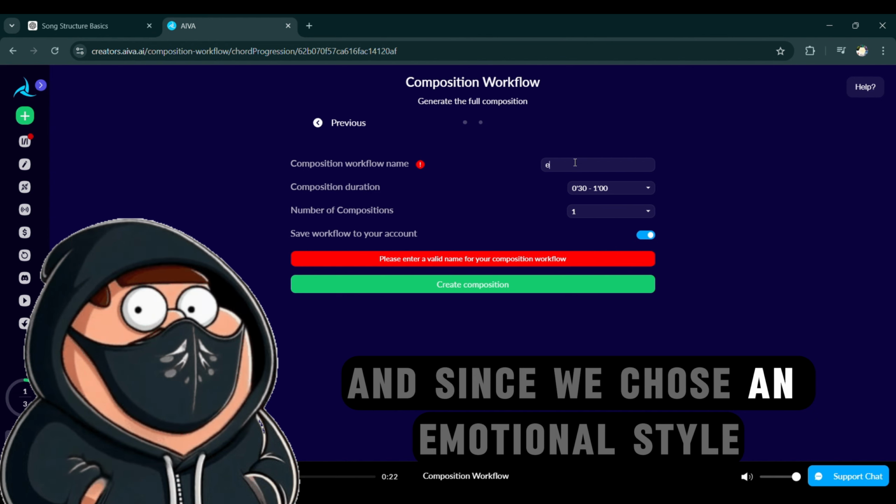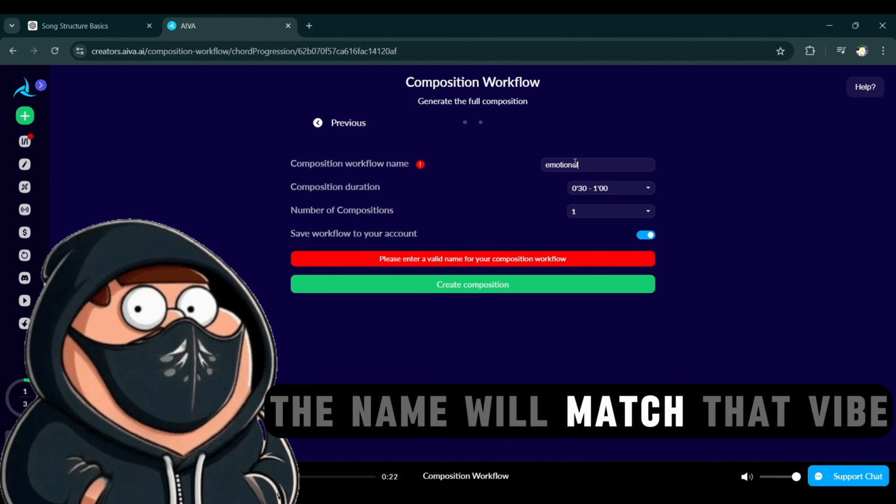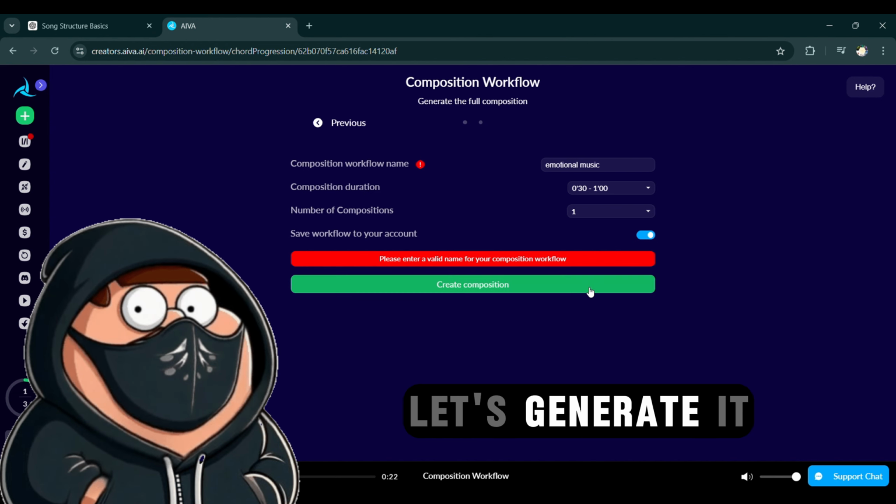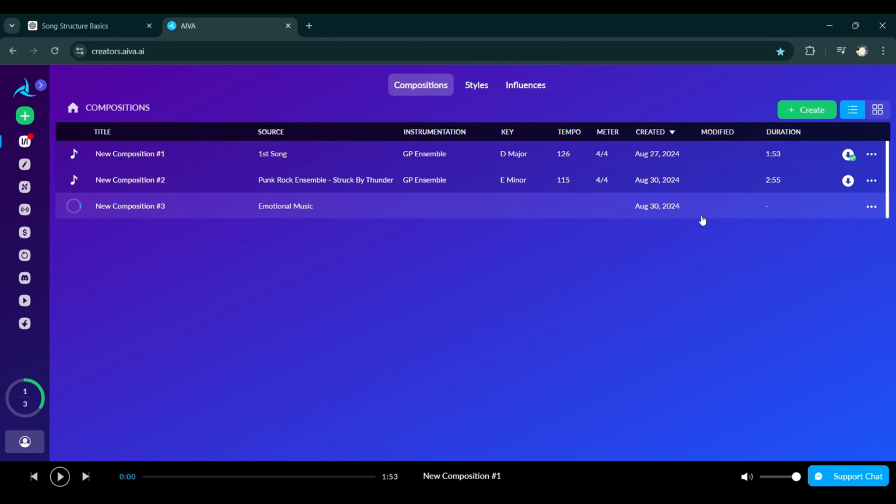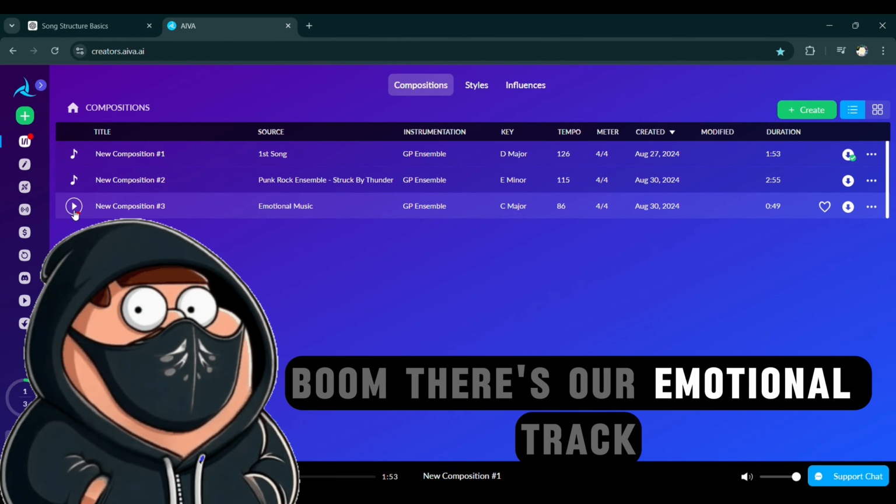And since we chose an emotional style, the name will match that vibe. Let's generate it. Boom! There's our emotional track.